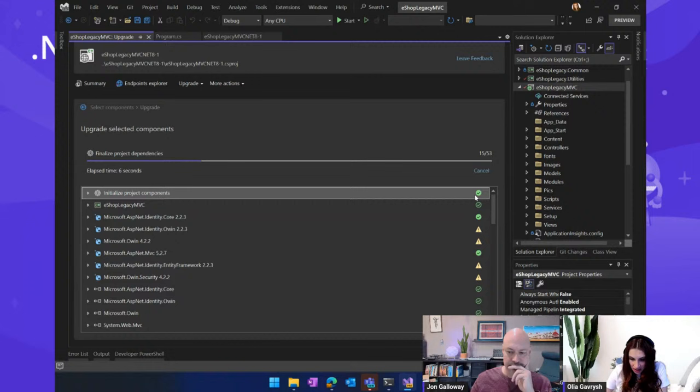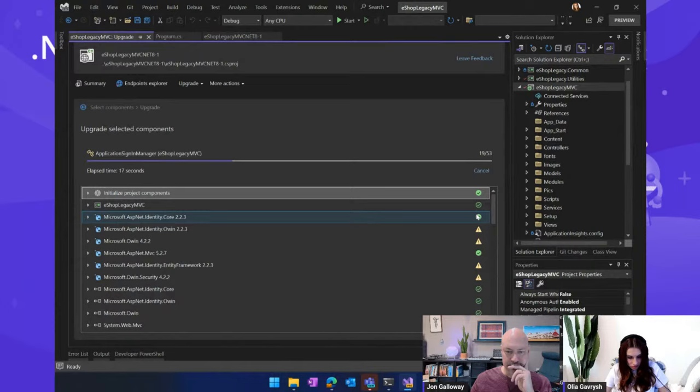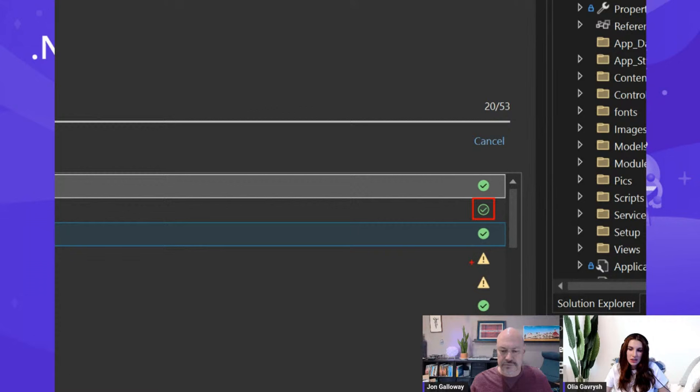So here I can see the filled green check mark means that we made changes. We've done some changes to this file and it's all good. There's also this not filled green check mark. That one means that it was already compatible. We haven't touched it. It just works. And there's also some information. And if there are some issues, you will see an error.